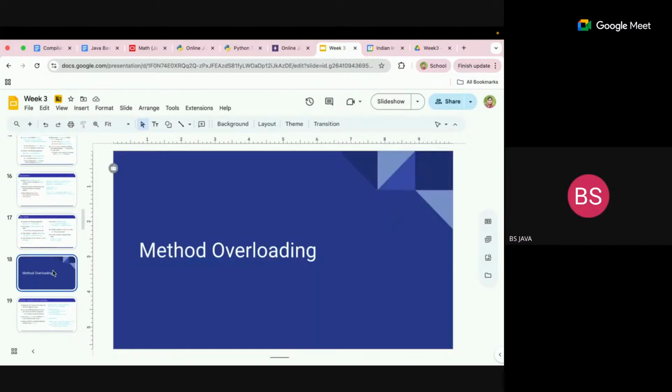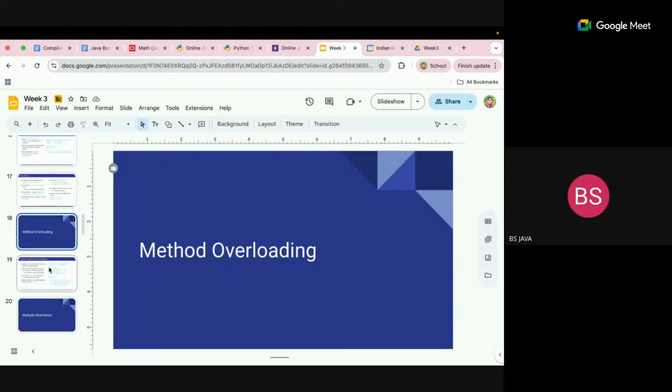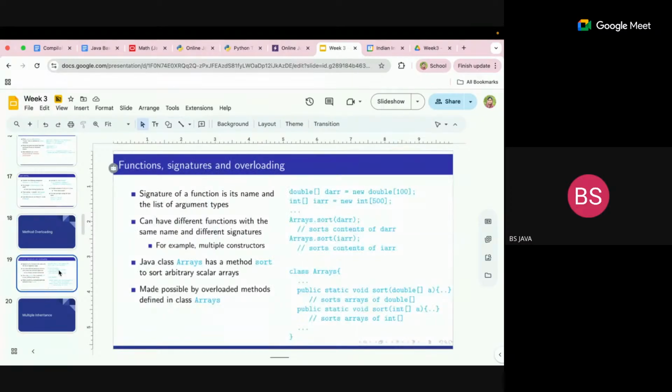Next is method overloading. So don't confuse method overriding with method overloading. To avoid confusion, you can always think of it like this. Method overriding is like overwriting. You are giving a new definition for something. Now overloading, we'll see.